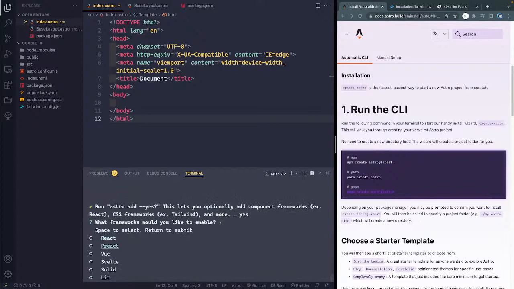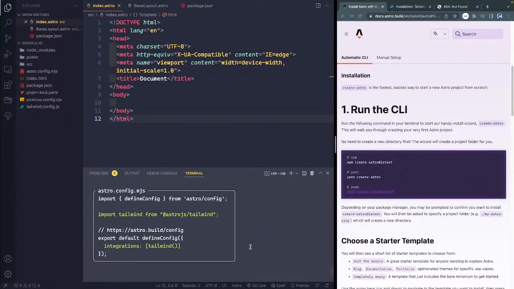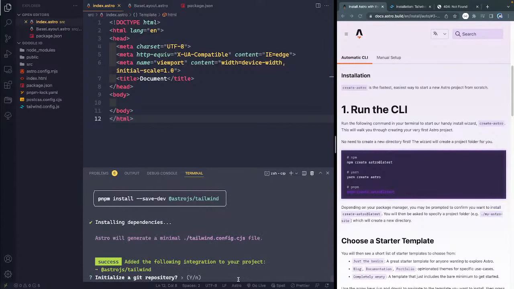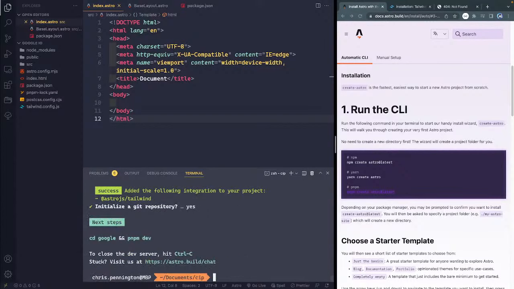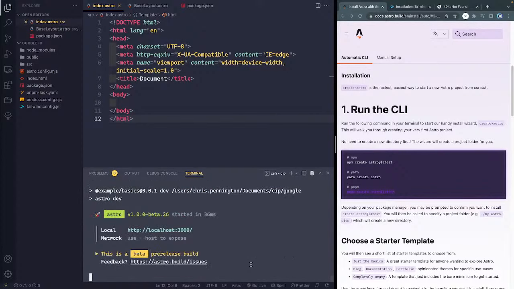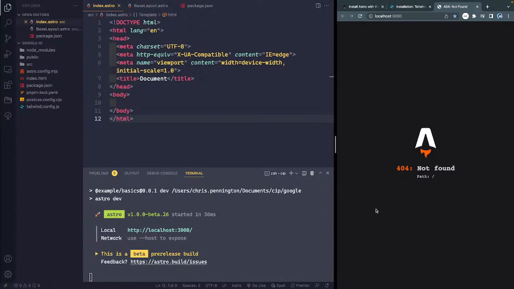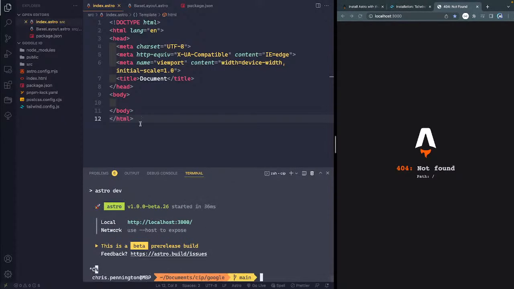Run add Astro. Yes, please. Oh, well, I don't need any of that. Tailwind. Oh, cool. So they've added a lot of stuff. That's nice. If you skip this. No, don't skip anything. Do it all. All right, cd Google and pnpm dev. Let's see if anything worked. Hey, nice. Okay, so we should have done that to start with. So let me kill this.